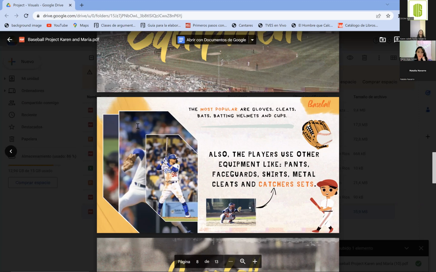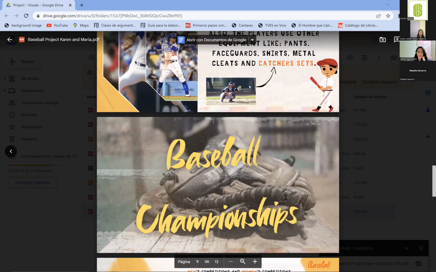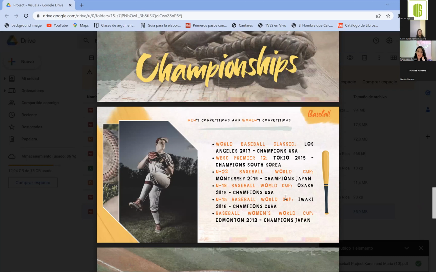Okay, baseball championships. The championships that have been most famous in history are, on the one hand, the World Baseball Classic, which was in Los Angeles in 2016. The winner was the US team. The second, WBSC Premier 12, which was in Tokyo in 2015. The winners were the South Korea team. The third, U23 Baseball World Cup, which was in Monterrey in 2016. The winners were the Japan team.